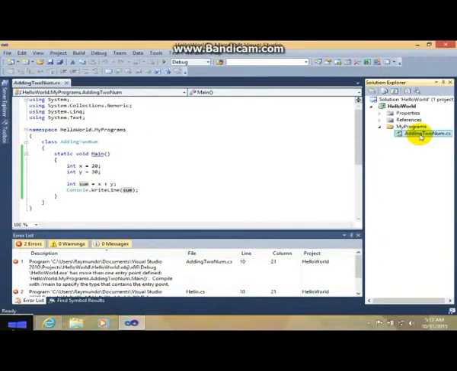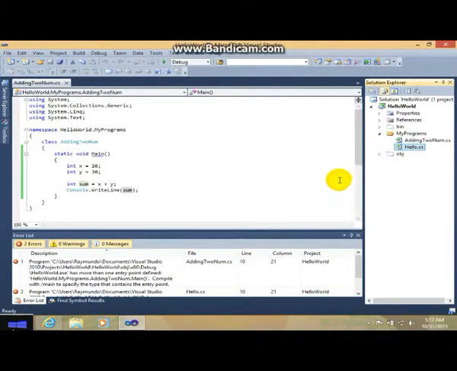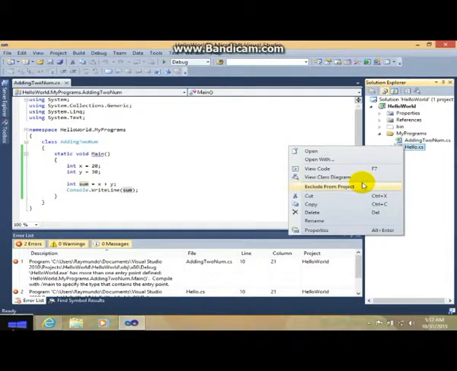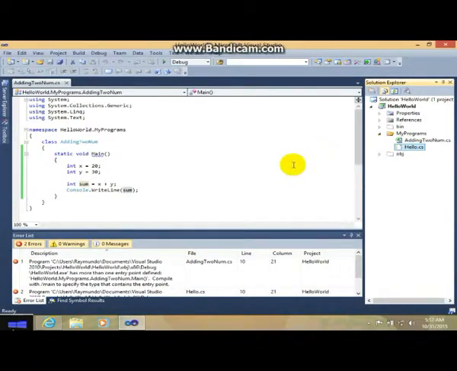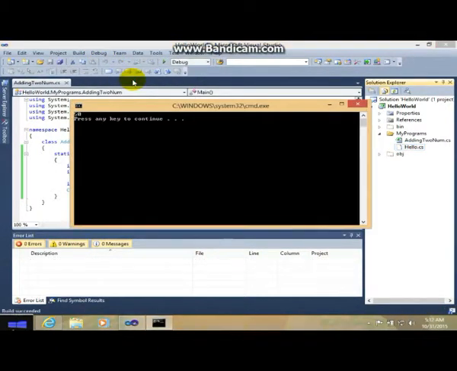Now, don't worry about that class, because you can find it here in show all files, like this, hello. If you want to get that back, just right click and include in project, like this. And for me, I will exclude it, and we are good to go. So start without debugging. As you can see, 50 is displayed right there.